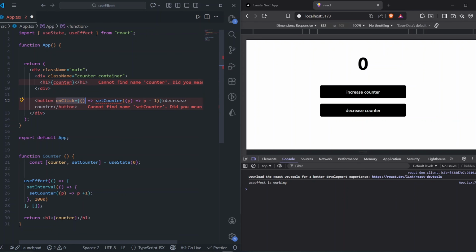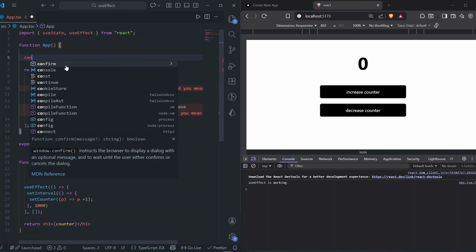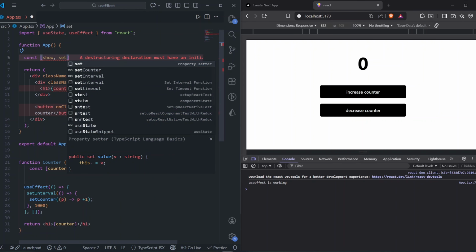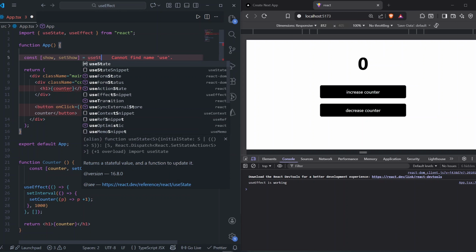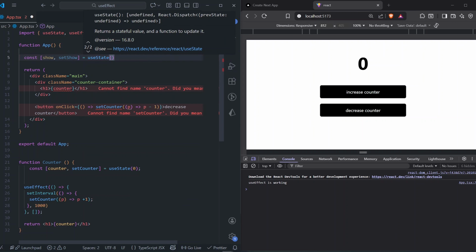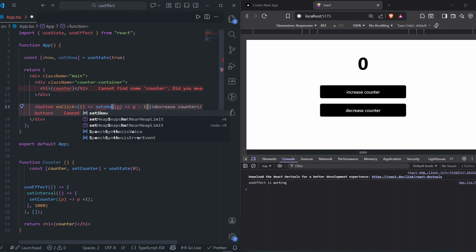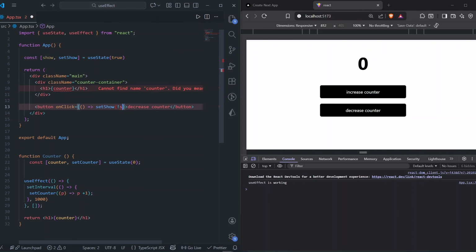In the main component here, I want to define a state variable called show and set show. That will be equal to useState of initial value true. And then this button should set show to any initial value. I just want, if it was true, to make it false. If it was false, I want to make it true.